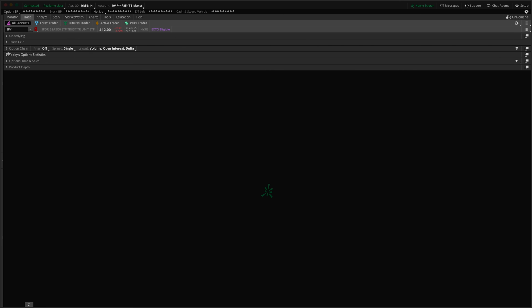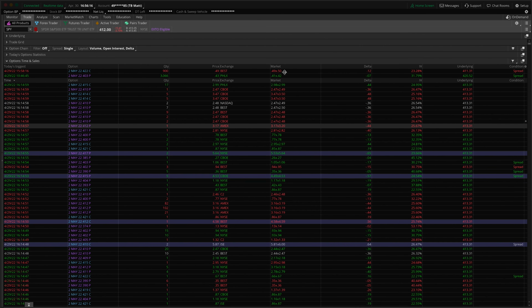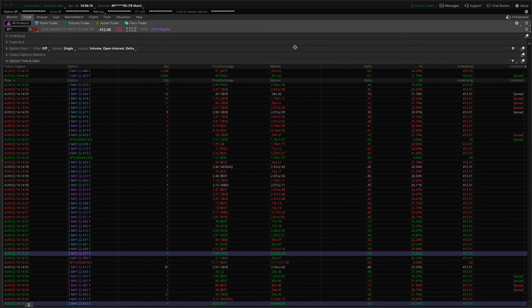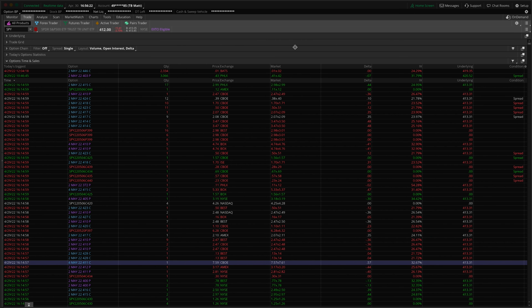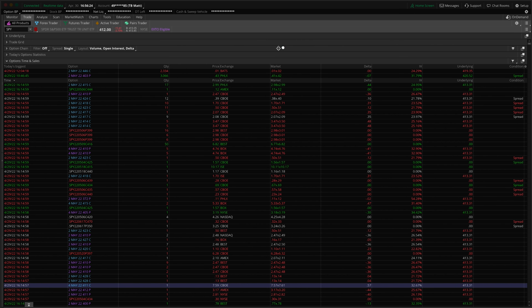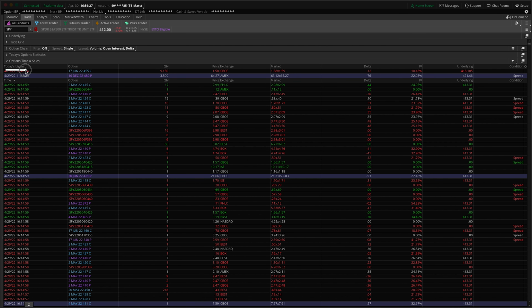Let's close that one up and get into our options time and sales. This is going to be a hog on your CPU. I would not recommend that you keep this one open at all times during the trading day. What it can be kind of cool to look for is your biggest times and sales. So today's biggest, and it's going to show you a put and a call contract. You can see the code up here.